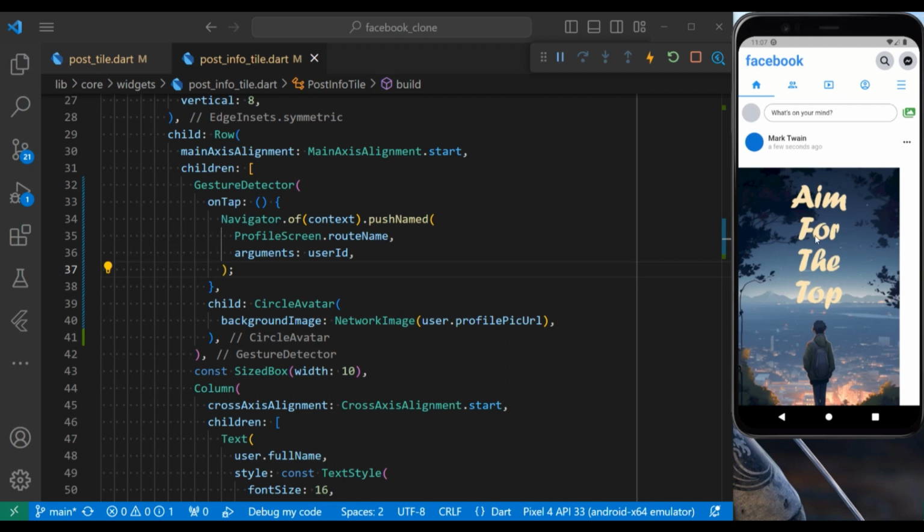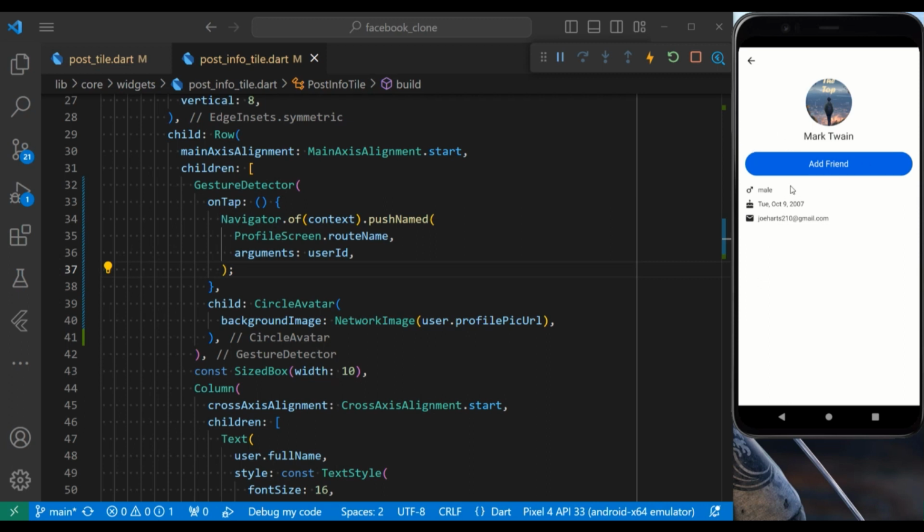Let's come back, and we have a user called Mark Twain. Let's open his profile. And as you see, this time we not only get our back button, but we also get an option to add him as a friend. Let's add him as a friend. Nothing happened. I wonder because we had a loading mechanism that had to work.